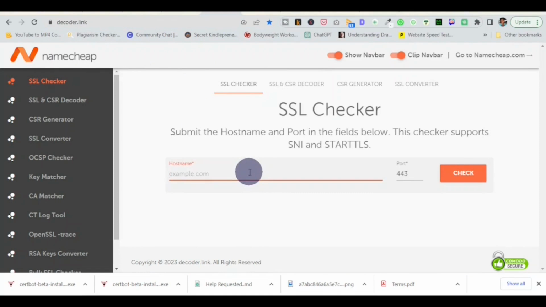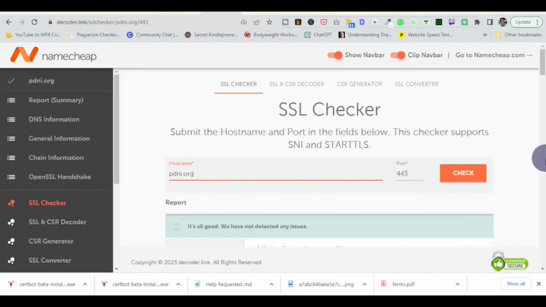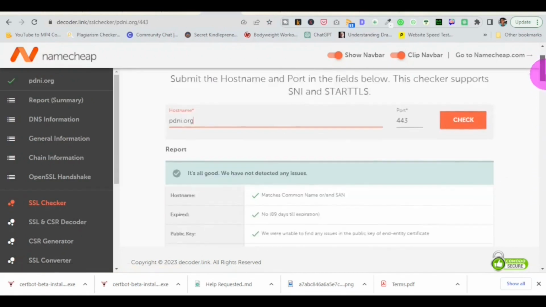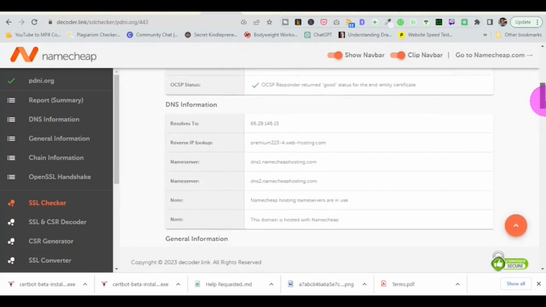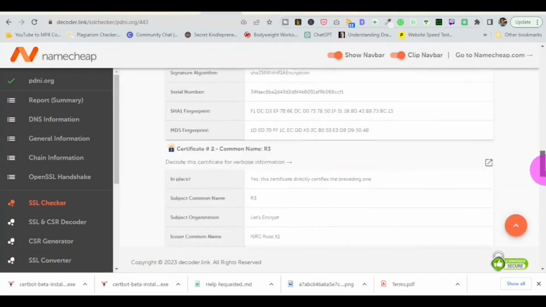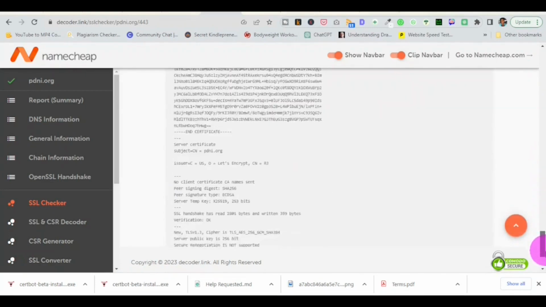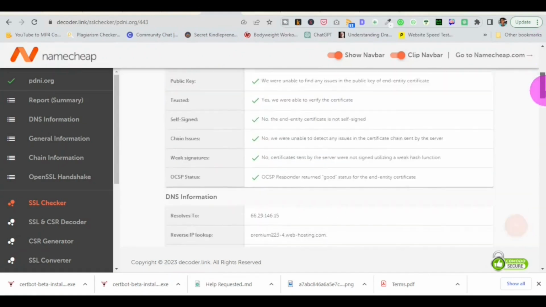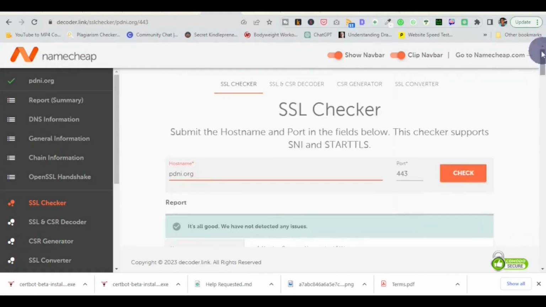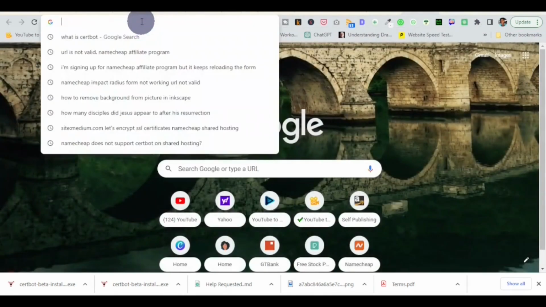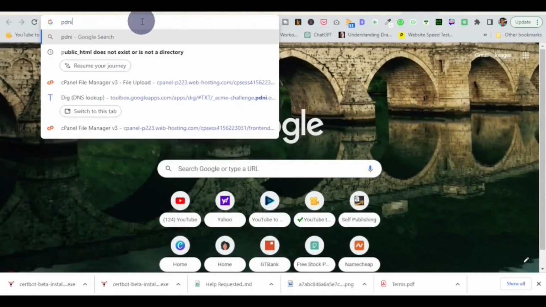Type in the web address and click check. You can see that it has been successfully installed. You can also navigate to your WordPress website using the HTTPS protocol. You should see a green padlock icon in your browser address bar indicating that your website is secure.